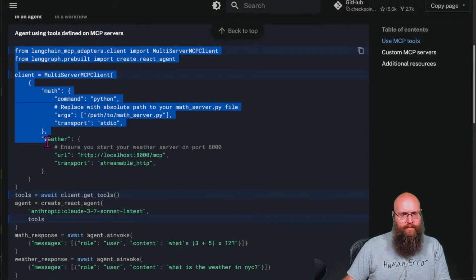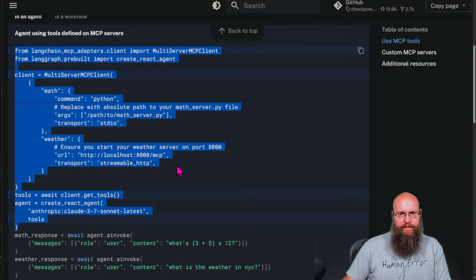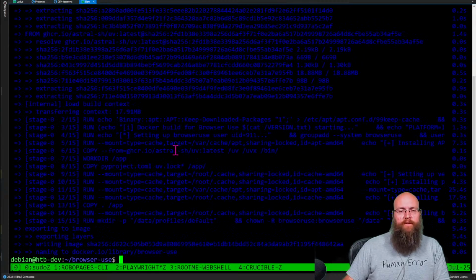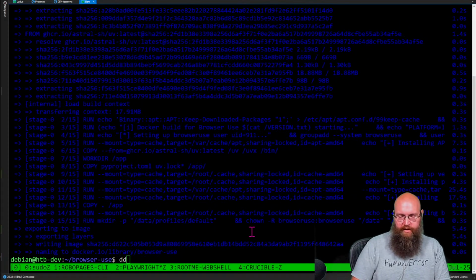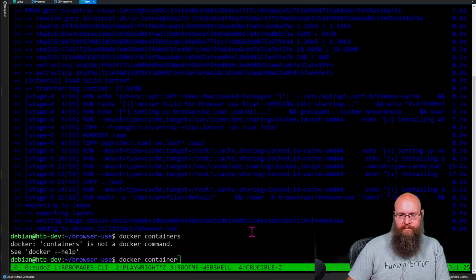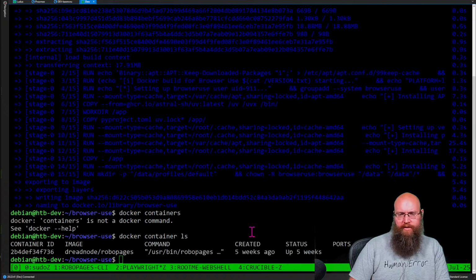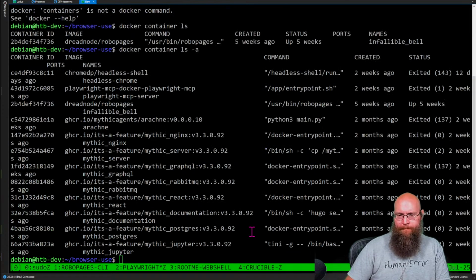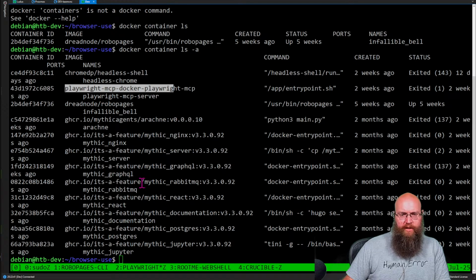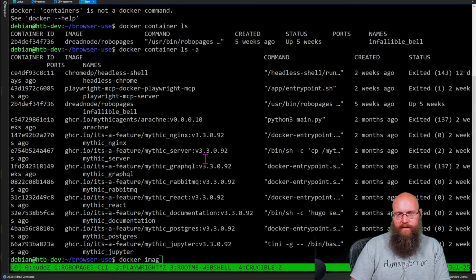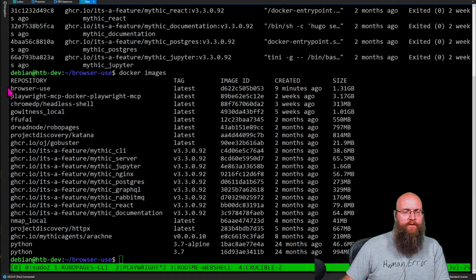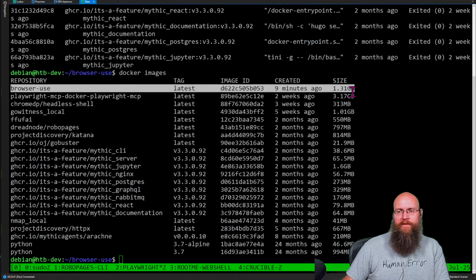I want to look at something real quick. I'm going to copy this little section of code here. And it looks like our Docker container is done. So if we run Docker container ls, there's all of our containers. You notice how we have a whole bunch for Mythic in here. We have these Playwright ones. Oh, wait, that's our containers. That was not what I wanted. Docker images. There we go. For our Docker images, now we have the browser use agent that we just built.